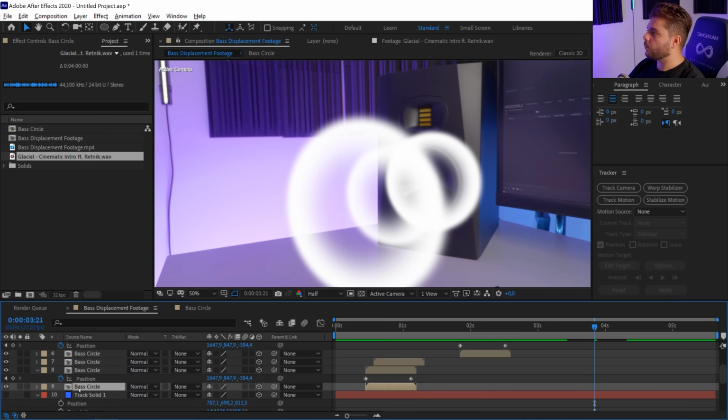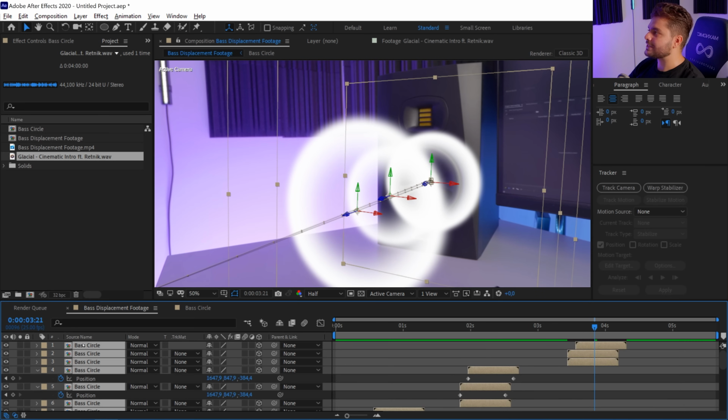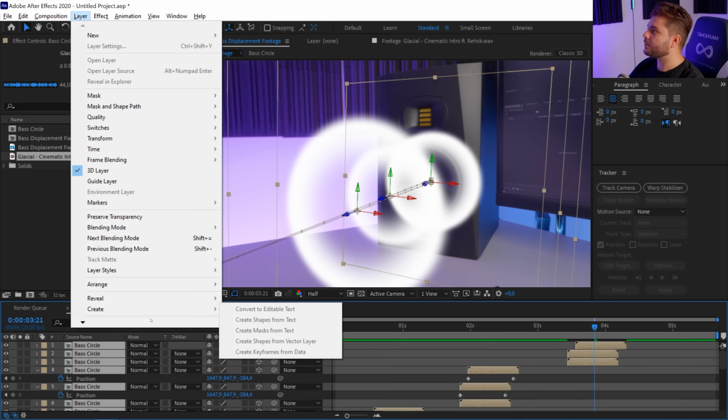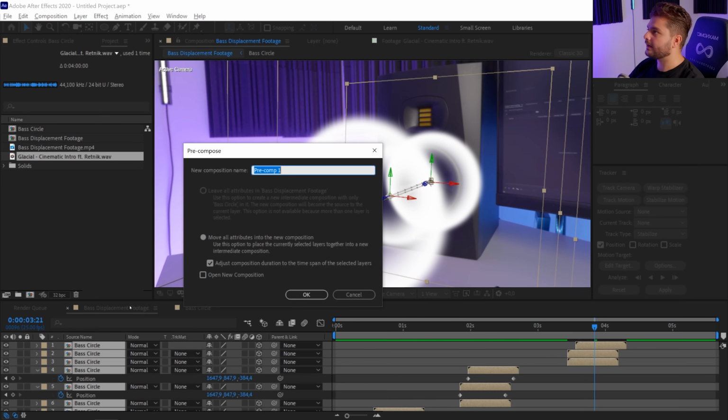Then I'm going to click on one of these layers, select all of them holding Shift and go to Layer, Pre-compose this. And I'm going to move all the attributes into a new composition: Displacement, Map, Base. Okay.